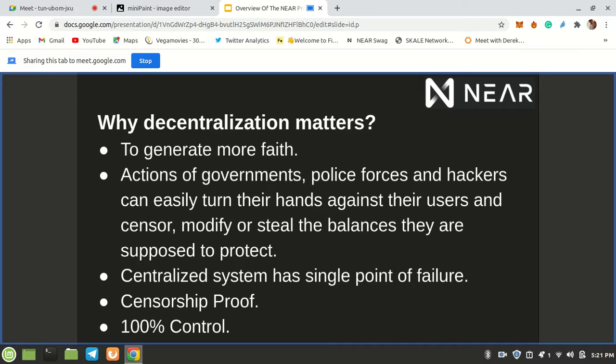Second, the actions of governments, police forces, and hackers can easily turn against the user. I mean, if a government wants to censor you somehow, they will not be able to do that. It's okay to censor a bad thing, but it's not okay when you are raising your voice against a bad thing and some government is censoring your voice. It's already happening on centralized social media. But if social media is on a decentralized server, then no one can censor your voice if it is right, no one can modify or steal your data, and you will get all the control of your data and your time.